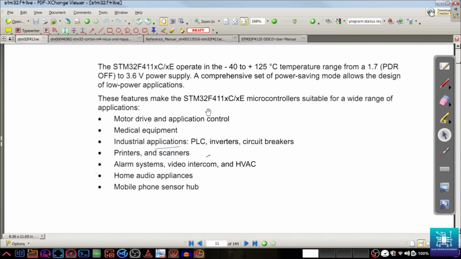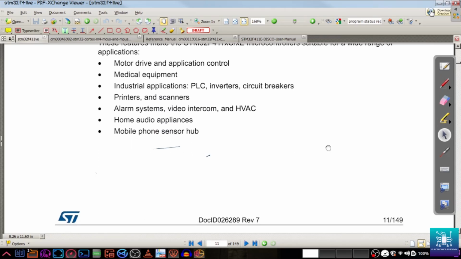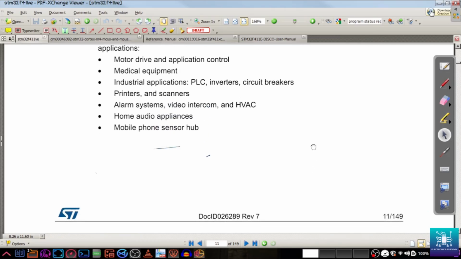These features make the STM32F411xC microcontrollers suitable for a wide range of applications. So what are the applications that it supports? You can do motor drive and application control, medical equipment, industrial applications, PLC, inverters, circuit breakers. We saw some of them in the pictures to begin with: printers and scanners, alarm systems, video intercom, HVAC, home audio appliances, mobile phone sensor hubs, and so on. So lots of use for this controller.